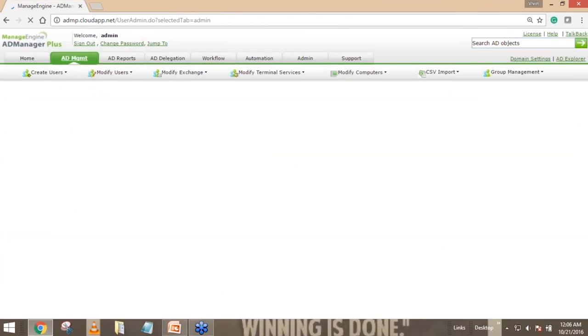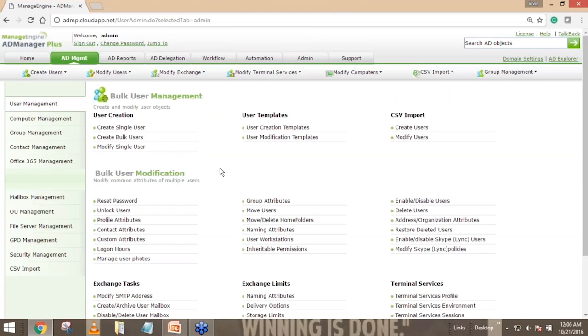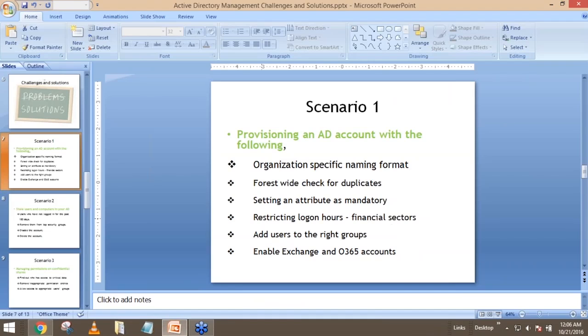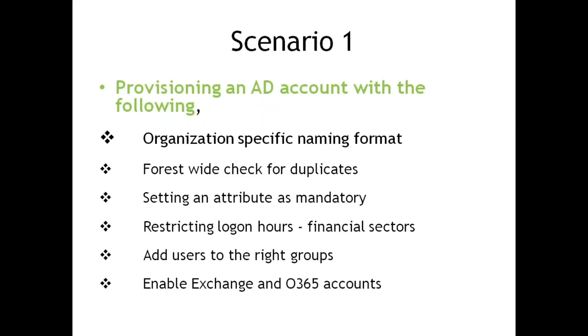So that's going to be scenario number one, which is, once again, how do you specify an organization specific format, and how do you make an attribute mandatory, assign them to the right groups, enable Exchange, Office 365, so on and so forth. Now all this is available in the template itself. So I did not dive deep into the topic, but everything is available within the template itself. You can just have a look.